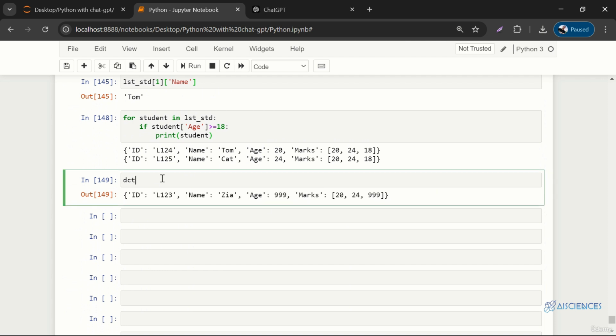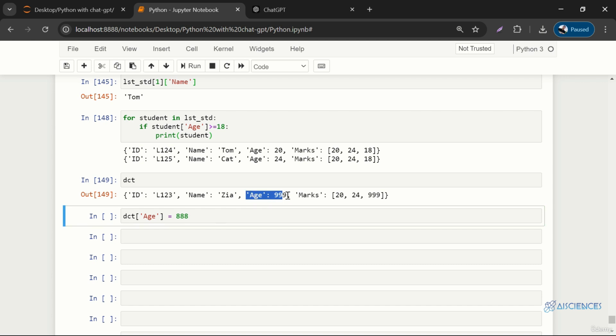Now remember, if I do something like dct of age, and I want to update a value, for example, I'll write 888 now. Previously, it was 999. If I write any value over here, what actually happens? Again, I repeat, it is very important. So please listen to this very carefully, otherwise you will be confused.